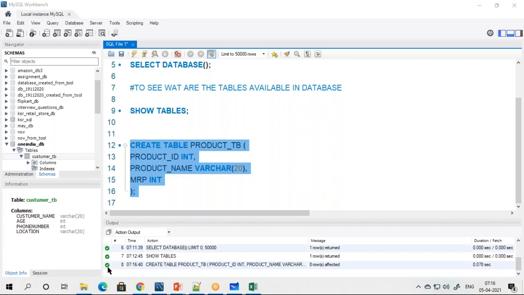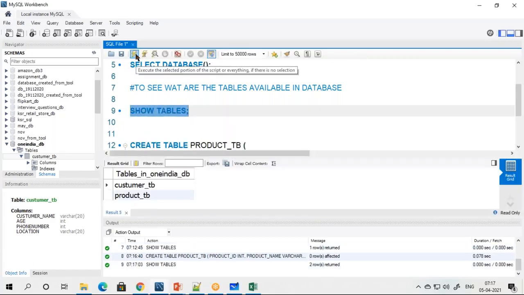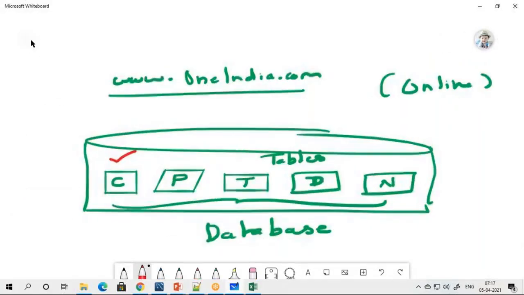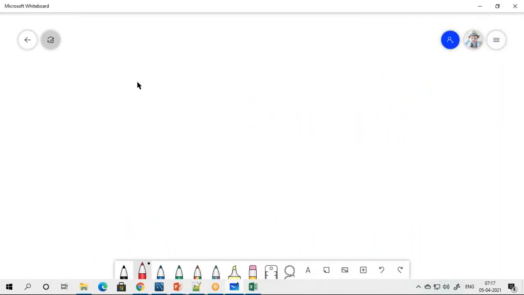Now I will go and run show tables. If I run show tables, I'll have two tables created. Let us go and draw it again. Now I have a database.